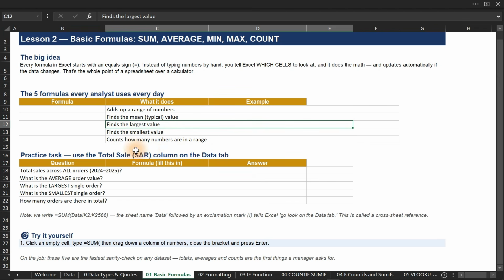Then we have count how many numbers are in the range. In this particular part, we're going to need the count function. But there are different types of count function which you need to understand, and I'm going to brush through everything in this particular video.